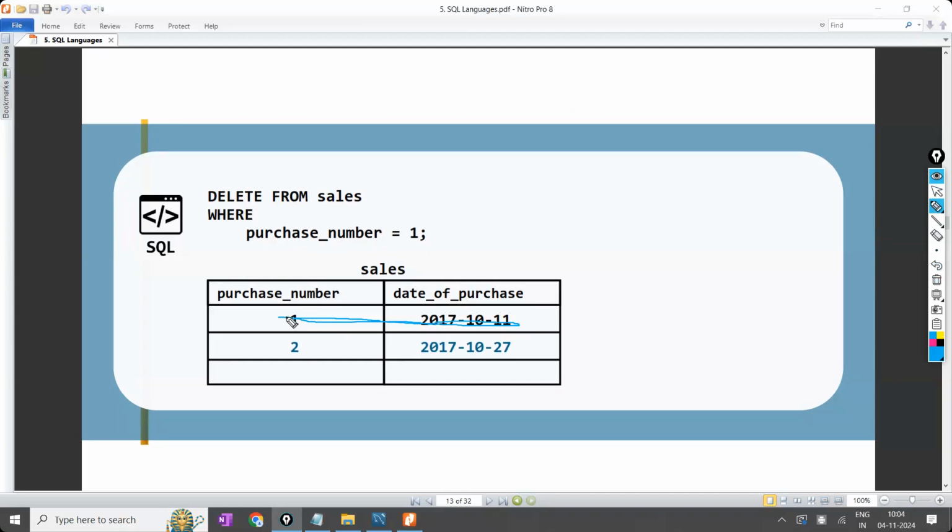Sir, if I want to delete multiple records? We'll discuss that, because you should know between and things with respect to range. We'll discuss them one by one. So like this, we delete a single record, if you want to delete a single record. Is it clear now?